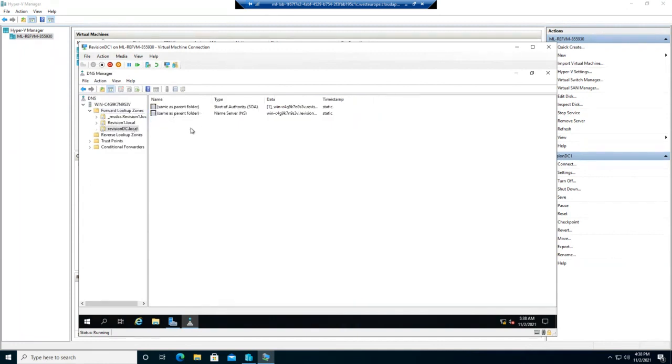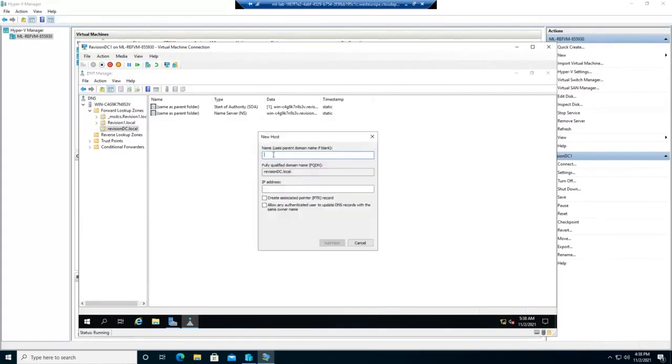Now I need to create two records here. They might ask you, create two records. Create an A record. So to create an A record, we give any name. Let's say we have one finance, let's call it finance, okay.